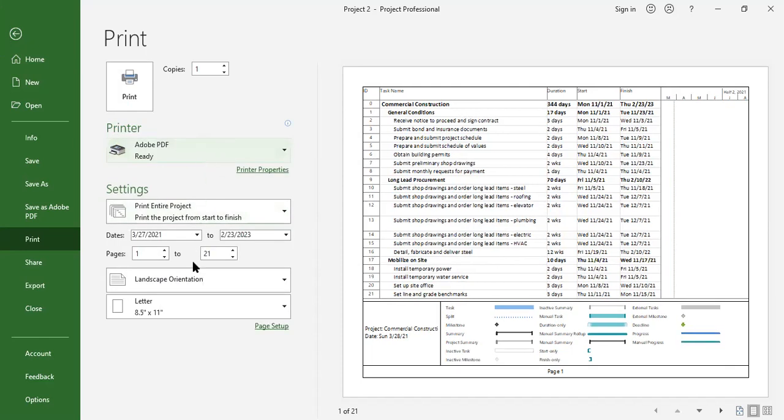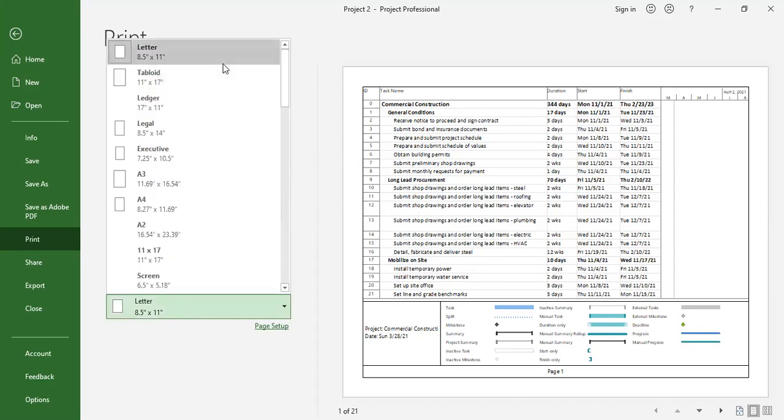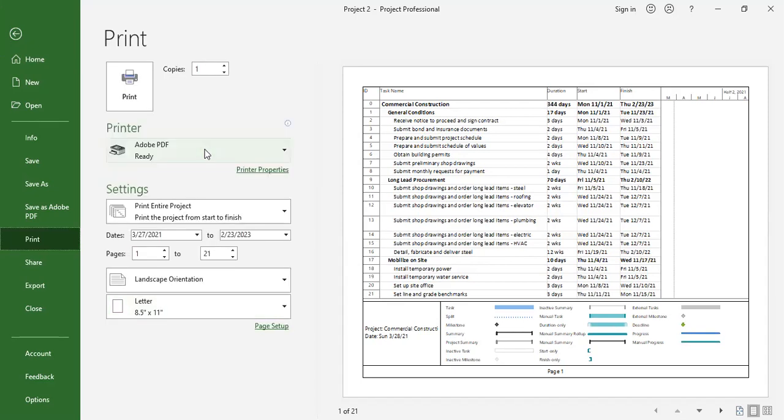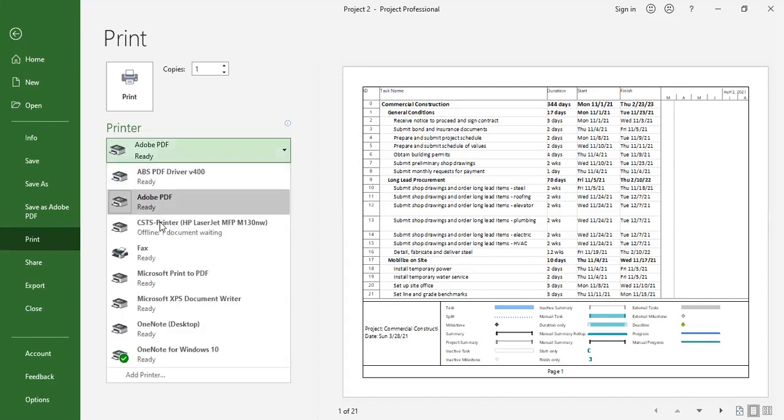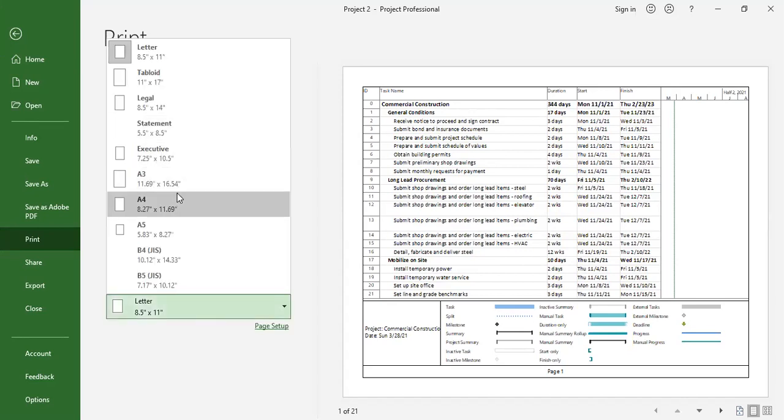Yeah, but some PDF readers have limits to this, and some use online services. So when you're not connected to the internet, it may require you to use them. So let's just leave it to Microsoft Print to PDF. Then we come and change from letter to the exact paper that you're going to print on.